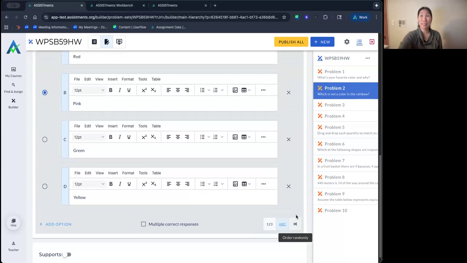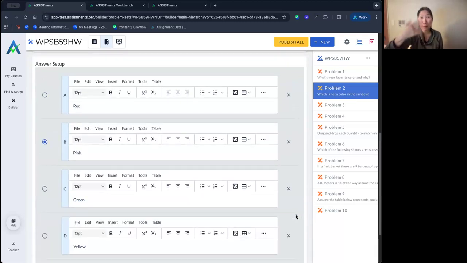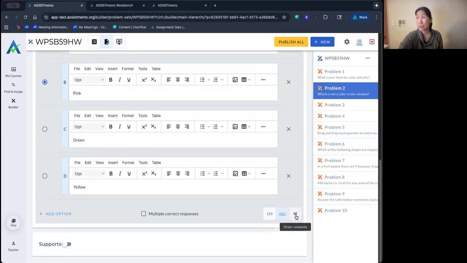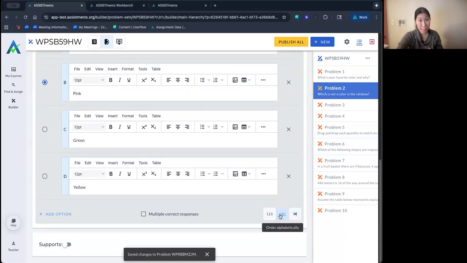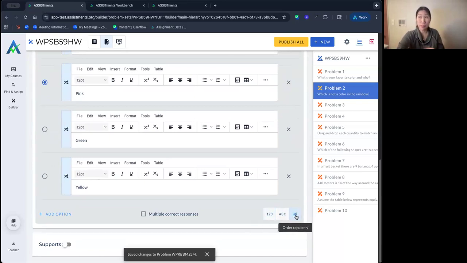So they're not going to see it red, pink, green, yellow. They're going to see it in that order. So I can order it randomly. I can choose to keep it A, B, C, or D. So that might be an option. Or if I want to, I can number the choices 1, 2, 3, and 4. In this case, for this type of answer, I'm going to go ahead and order it randomly.